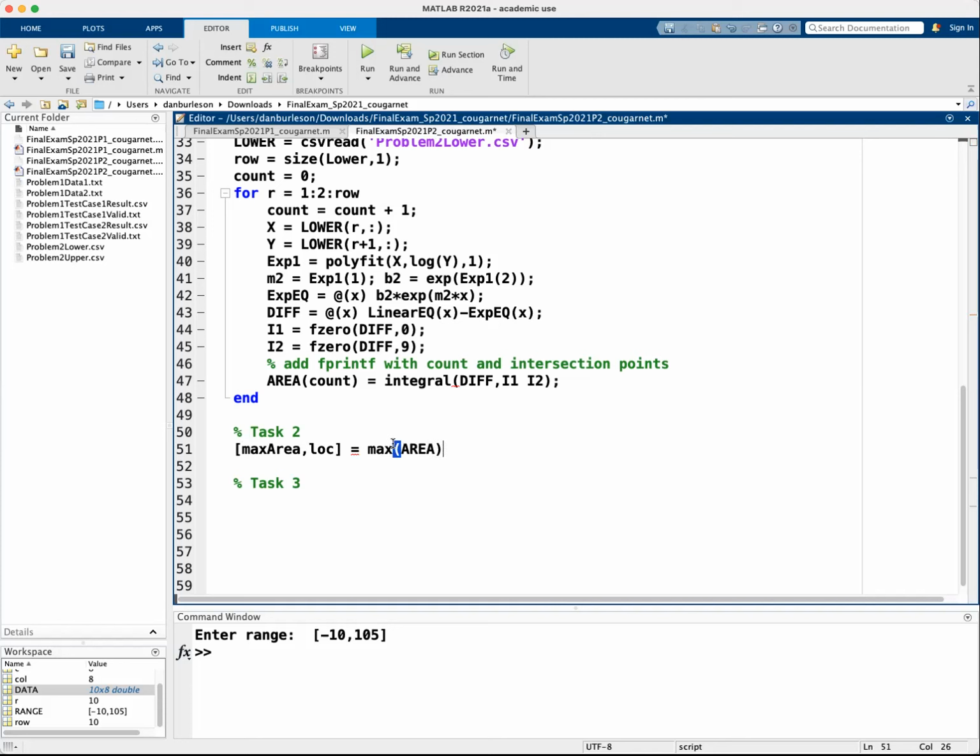So max area, location is really important, because location is going to tell me which X and Y values I need to use to develop my phase diagram. In this case, my X values, I'm going to pull from lower. The row that I want is LOC times 2. Let's say it's the second set. That means I want to do 2 times 2 would be 4 and go back 1. That would get me to the third position.